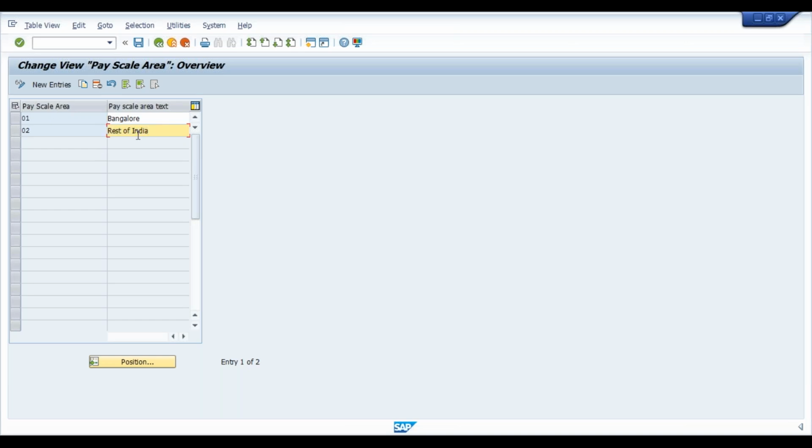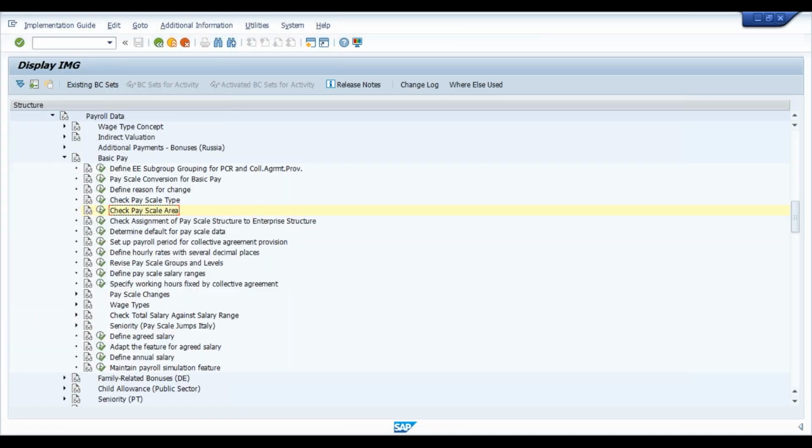So my company is in Mumbai, and that is included in rest of India. That's why I'm not going to create a new section here, because whatever configuration I have created in my company, that will be included in this configuration. Otherwise, if you want to create for any other country, you can simply click here. You can give a code here and enter a text here and save your values. So this is the way to create or check pay scale area.